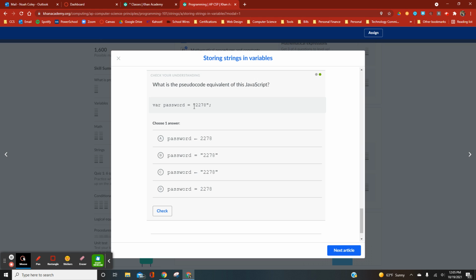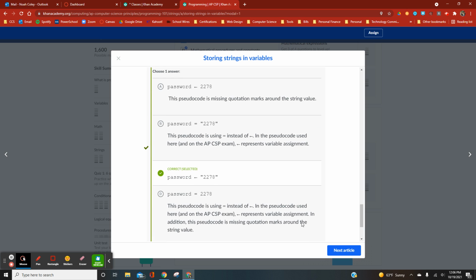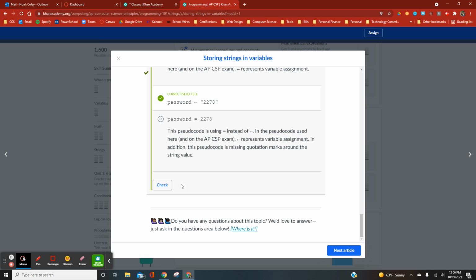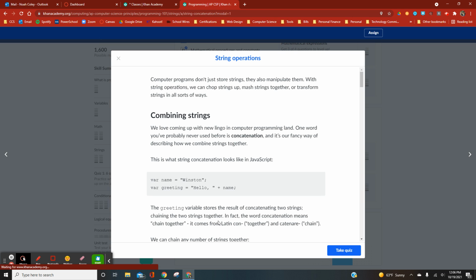This one says, what's the pseudocode for this? Variable of password equals 2278. Okay, so we drop the word variable. We know it's password. We know there's an arrow, but there's got to be quotations. Answer C. That is correct. And that's it for that one. Let's go to the next article.